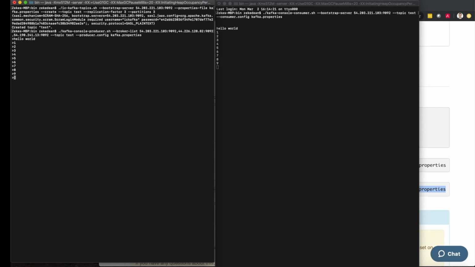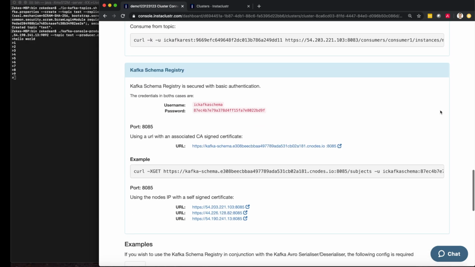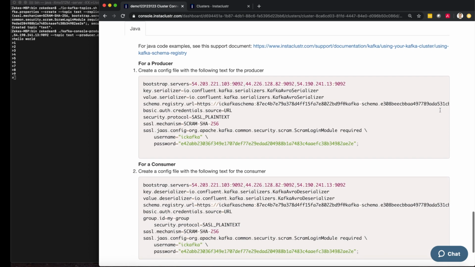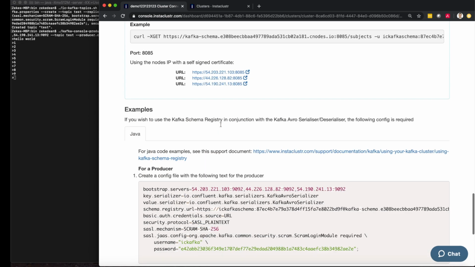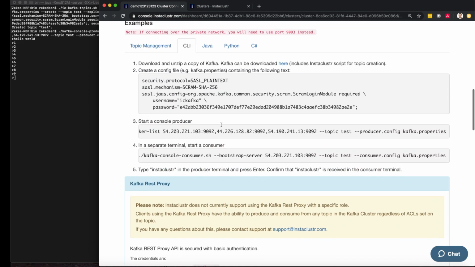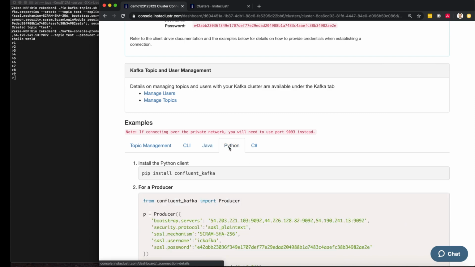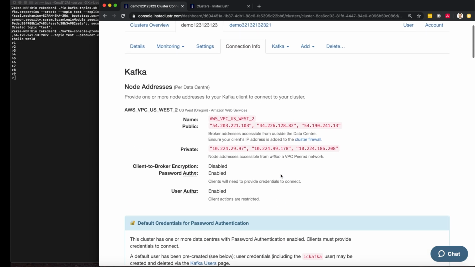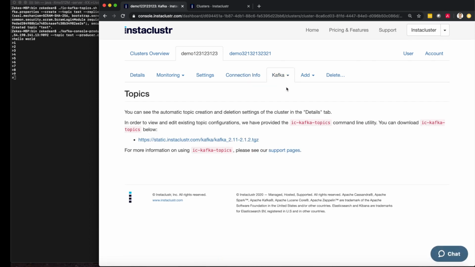Fantastic. We have just provisioned an enterprise-grade, fully horizontally distributable Kafka solution. We also have REST proxy, readily available, and the Kafka schema registry. In fact, if you're feeling bold, you could actually copy and paste this code and start using the Java examples. All these examples are readily available in select programming languages. So you have Java, Python, and C Sharp. Fantastic. But why don't we dive into more of how you would manage an Instaclustr service?